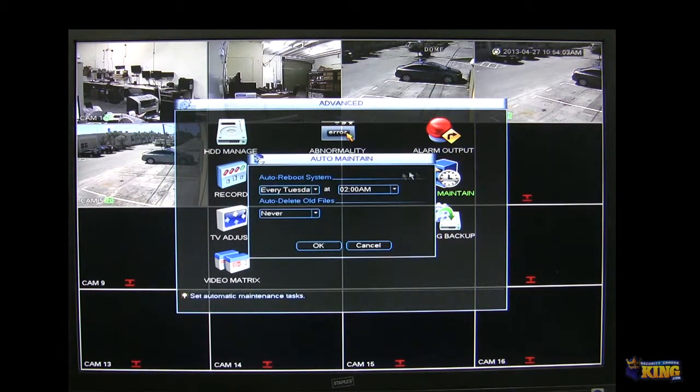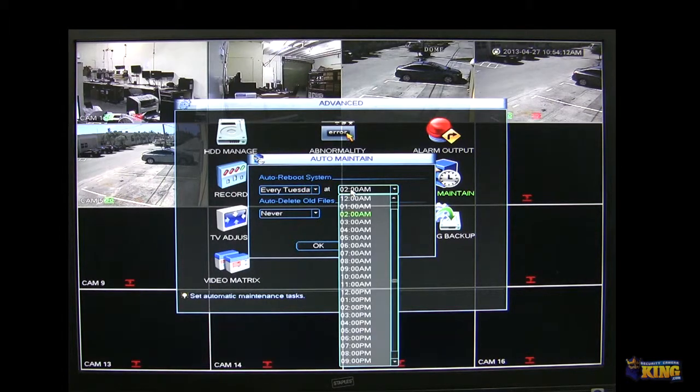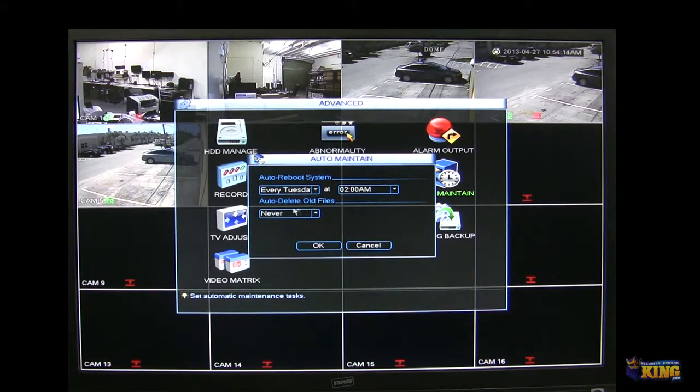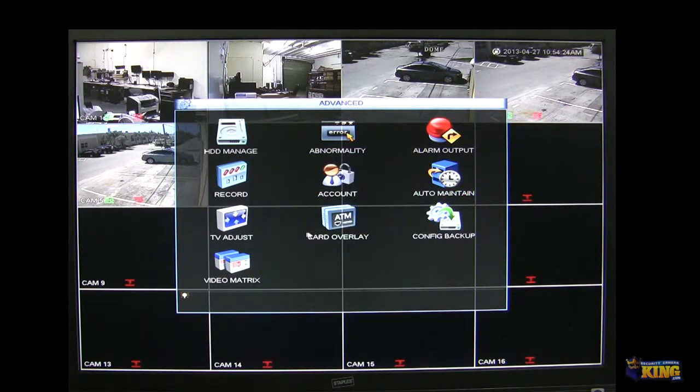Auto maintenance. And here you can set the DVR to auto reboot every day, or never, or every Sunday, or every day you like at a particular time. Auto delete all files. This you can customize the way that you want the DVR to delete the files, if you want a day ago or 2 days ago, and so on.